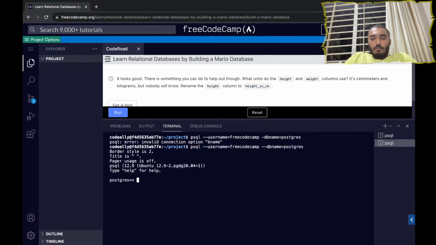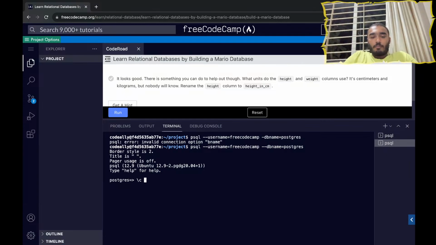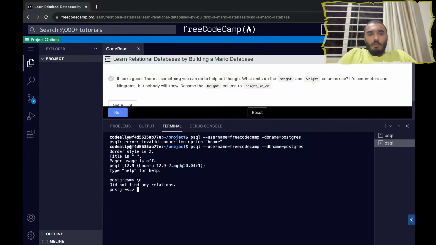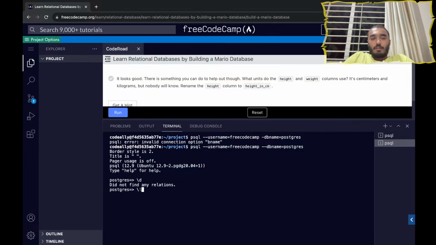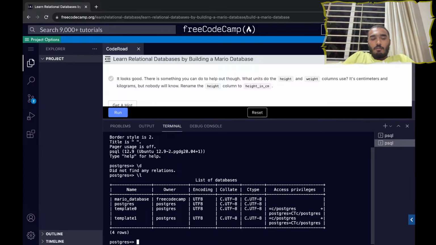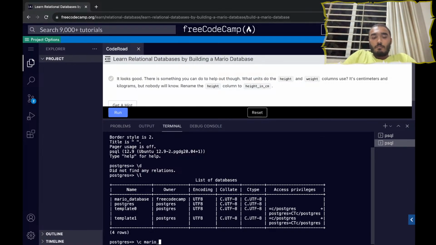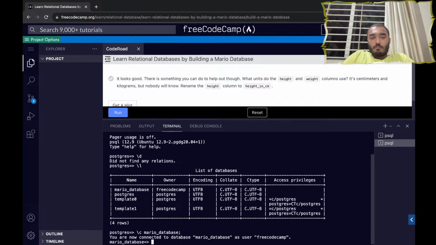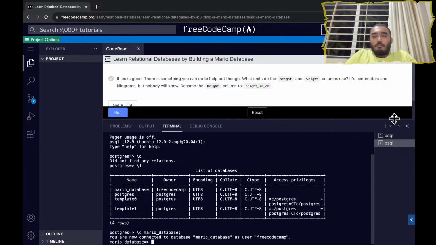Cool. Connect to... wait. Oh, we have to write \l to list. We have to go to Mario database. Cool. We are back to Mario database.